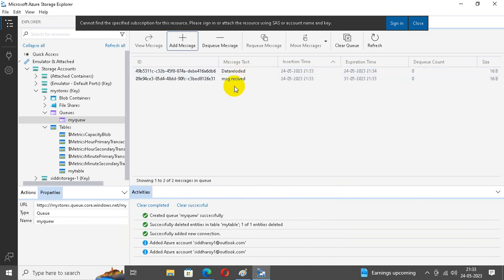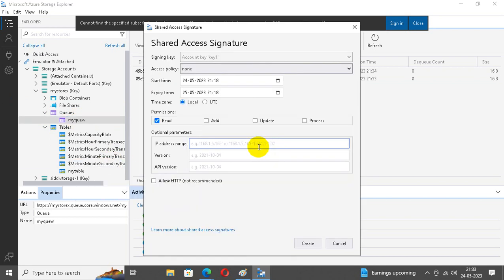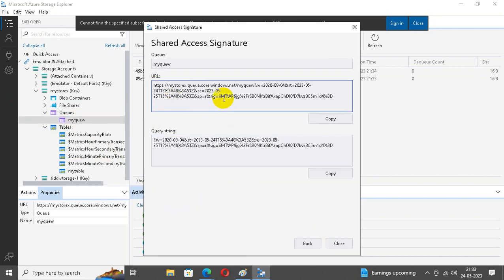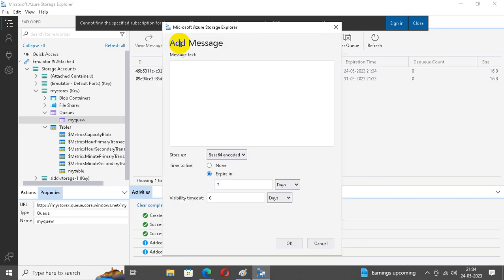Small information, small message. Whenever any kind of hit or any kind of logs are generated, you want that application to be stored in this queue storage. So you have to raise a shared access signature. After that you give that to the application team. They will include it in their code logic. They will automatically trigger this message, and then you have options to dequeue. Let's create one more message, then I will show you.